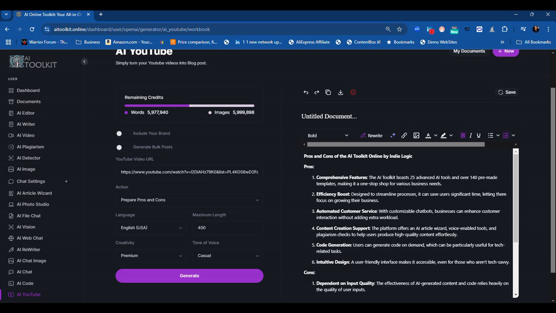It makes repurposing video content fast and effortless. So log in today and turn your videos into impactful written content with AI Toolkit Online.